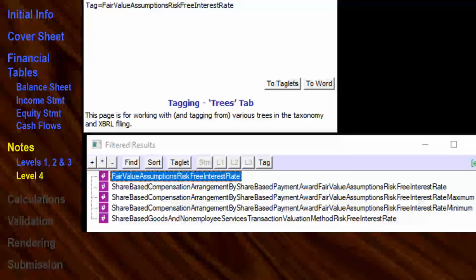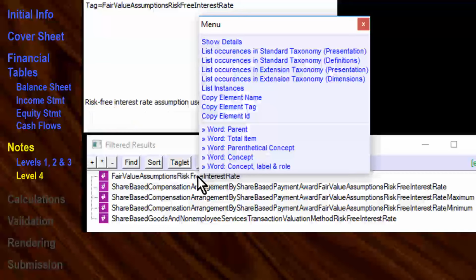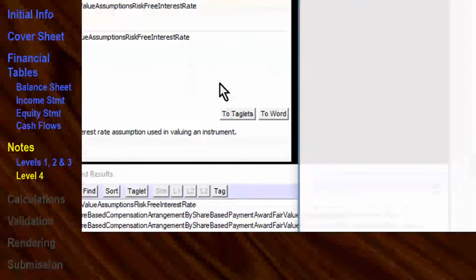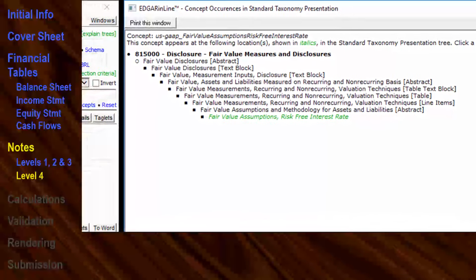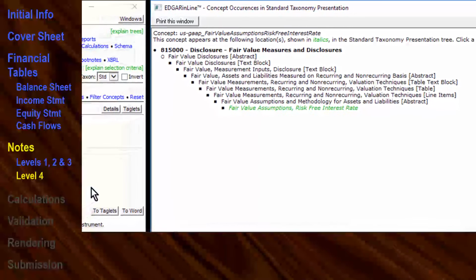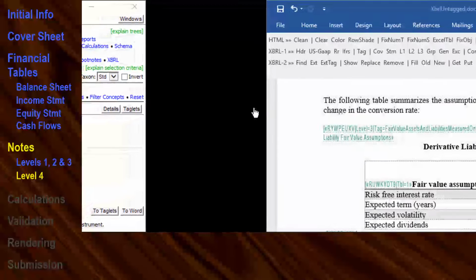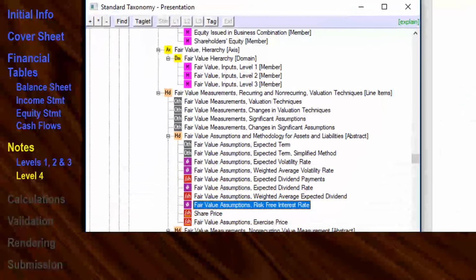To locate this tag in the taxonomy, right-click it, and then click List Occurrences in Standard Taxonomy Presentation. EDGARsuite immediately displays all occurrences of this tag in the taxonomy. In this case, it appears only once, under Fair Value Measures and Disclosures. Now, click this occurrence to directly get to it in the taxonomy. Here is the tag, highlighted, in the taxonomy tree.